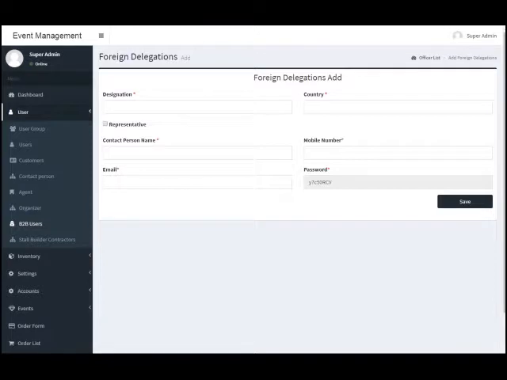Now here you can see the foreign delegation form, with required fields of designation, country, click representative checkbox, and contact person name, mobile number, email and password. Now one foreign delegation has been saved.